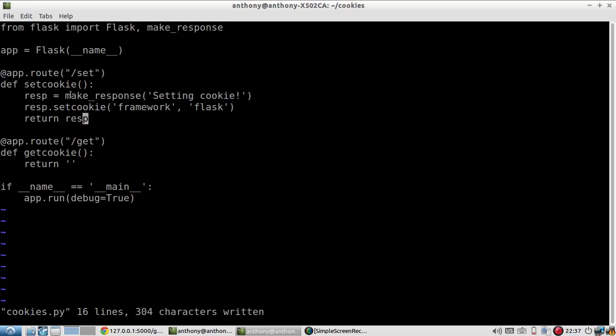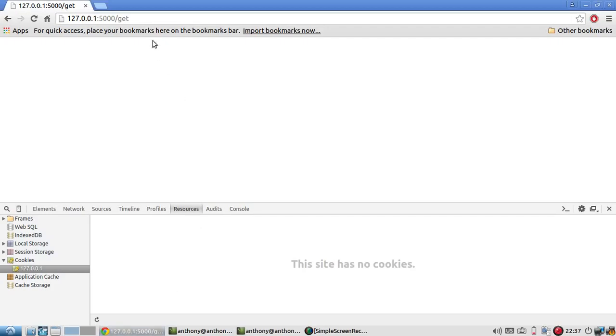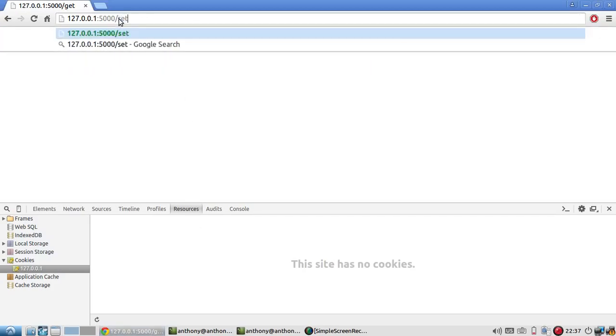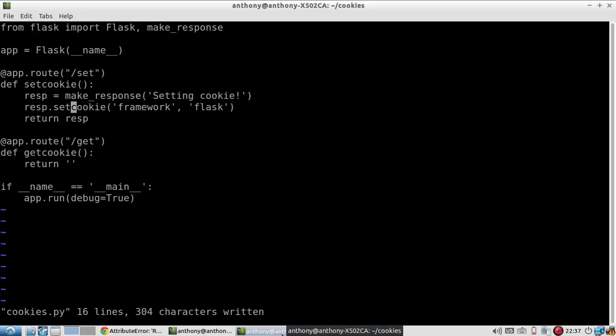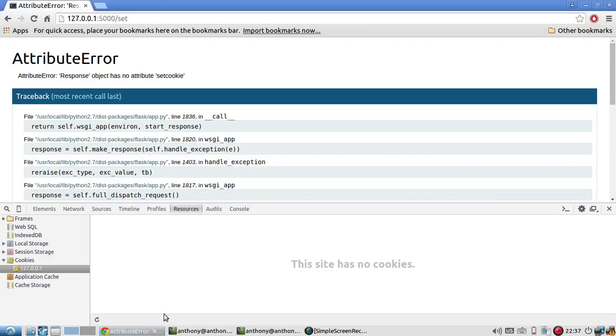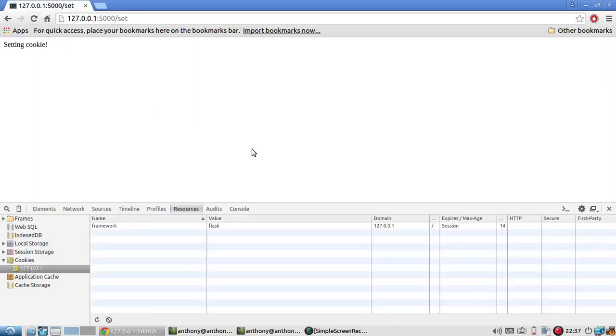So all this is doing is making that response object, and in that response object, I'm setting a cookie. So if I go to set, I get an error. I think this is underscore, set underscore cookie. So let me refresh the page. So it says setting cookie, so it returns successfully.